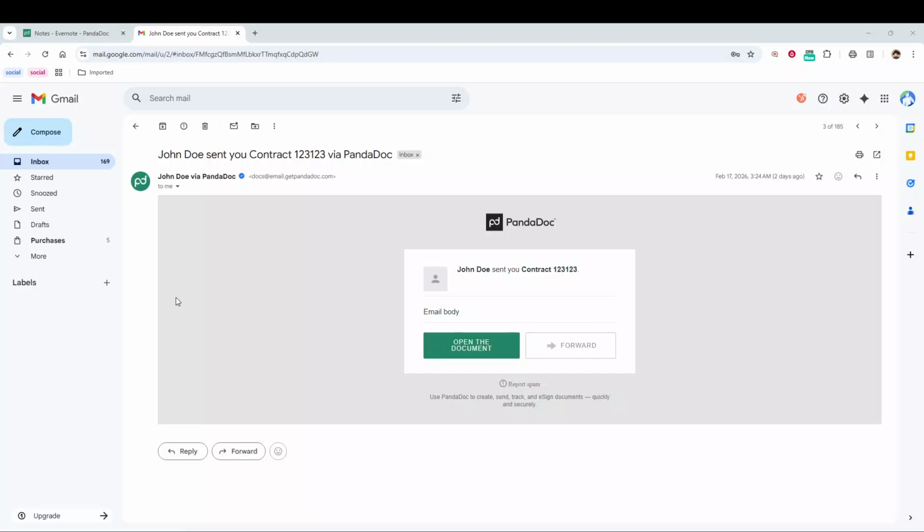In today's video, I'm going to teach you how to sign a document in Pandadoc. Let's start from the very beginning. When someone sends you a document to sign through Pandadoc, you'll receive an email invitation. In that email, look for the button that says Open Document. Go ahead and click that.